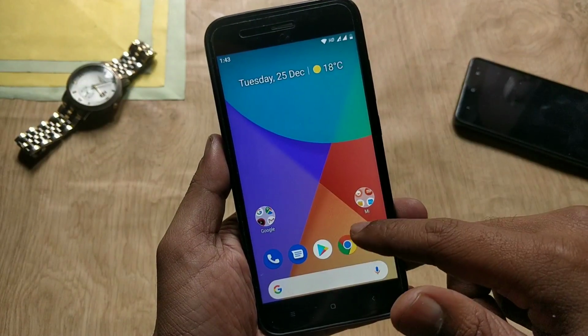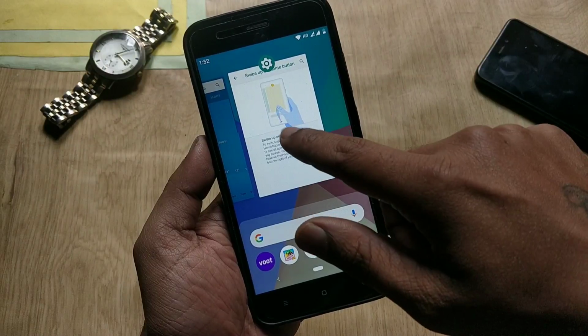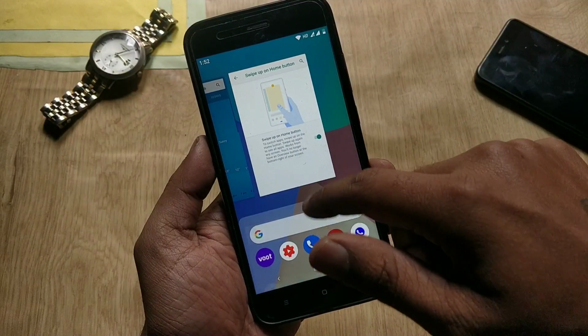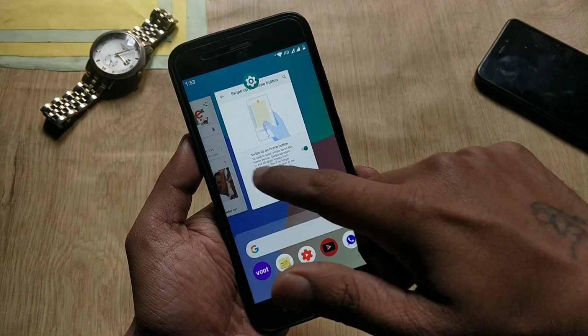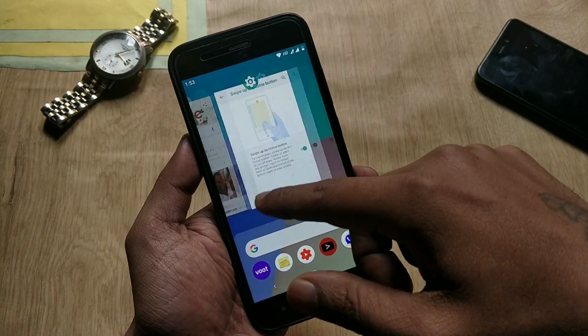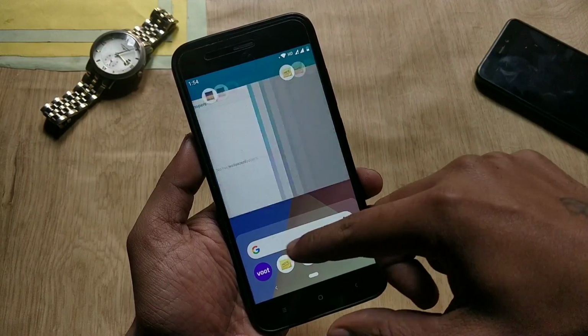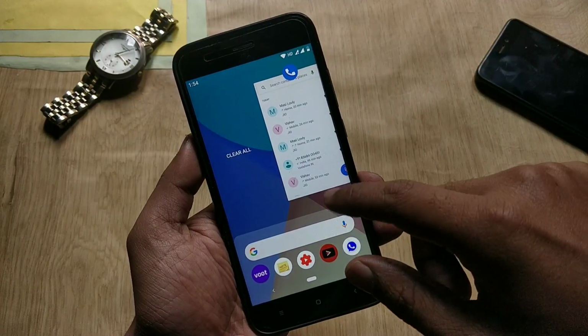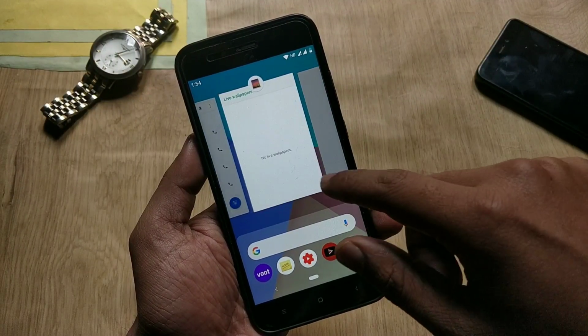Hey guys, welcome back, and in this video we're going to talk about the official stable update of Android 9.0 Pie for Xiaomi Mi A1. I have updated my phone, so I am skipping the installation process. To install this, make sure you are on the November security update.